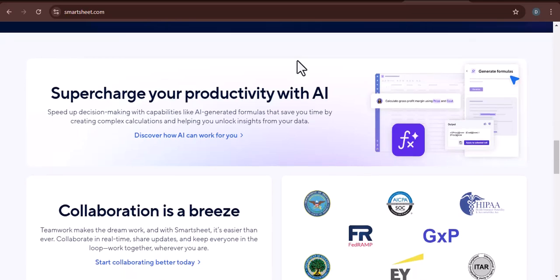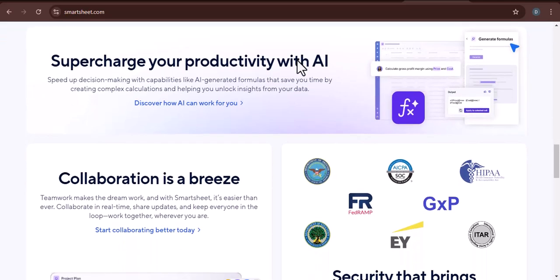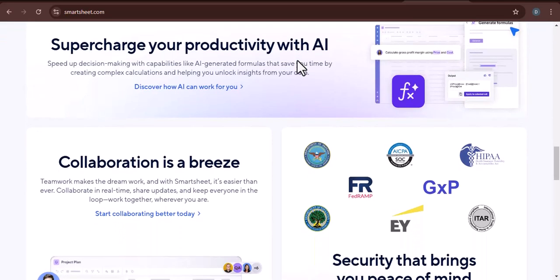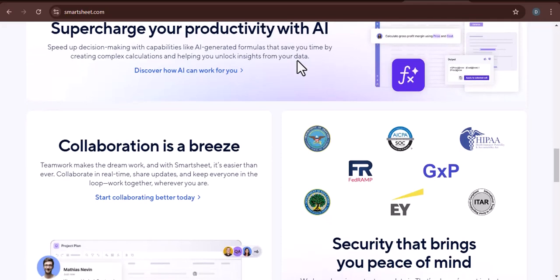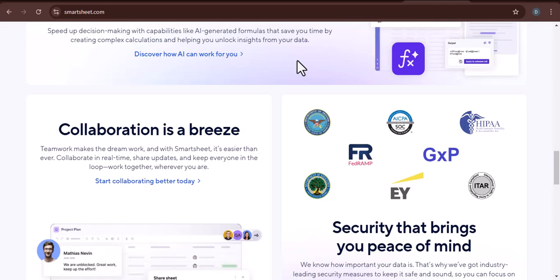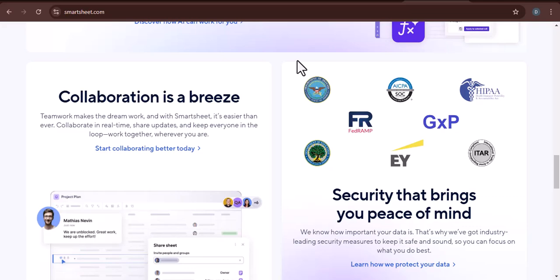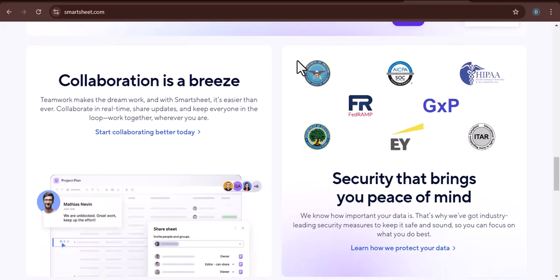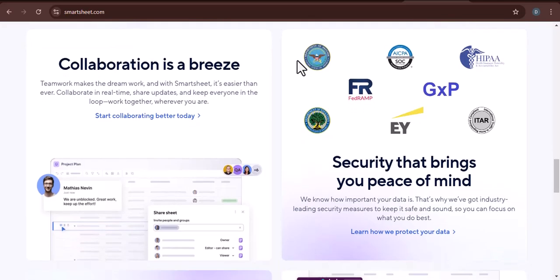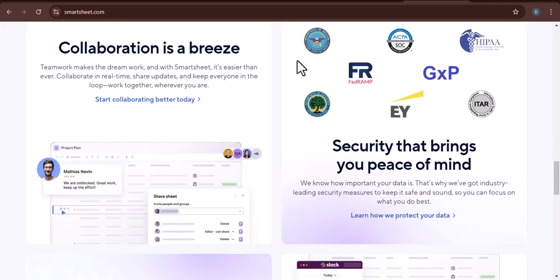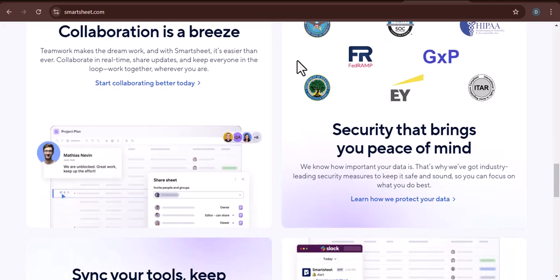How to use Smartsheet for surveys. Create a new sheet. Add a new tab to your sheet. Name your tab Survey. Add a new column to your tab. Name your column Question. Add a new row to your tab. Enter your first question in the question column. Add new columns to your tab for each answer option. Name your answer columns. Enter your answer options in the answer columns.